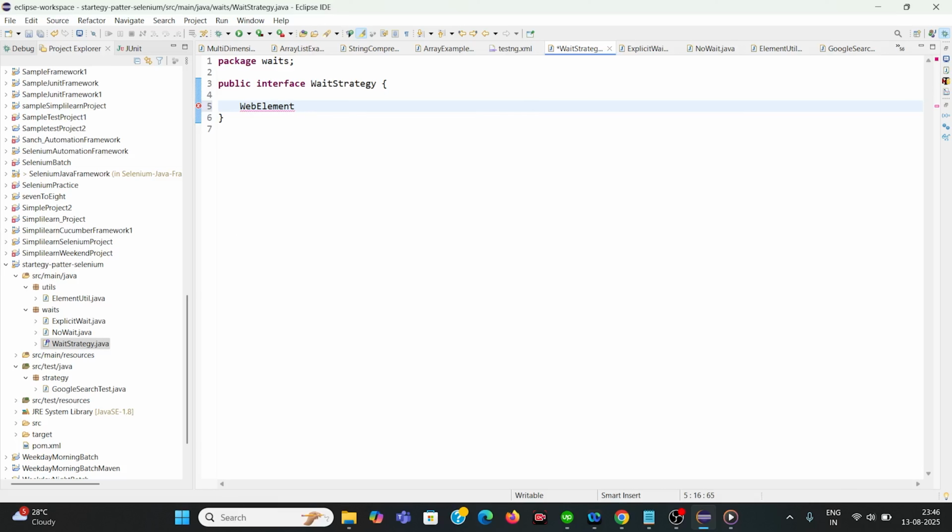So I declare a WebElement applyWait method, with WebDriver passed as a parameter. This is basically an abstract method which I am declaring inside my interface, and one By locator.